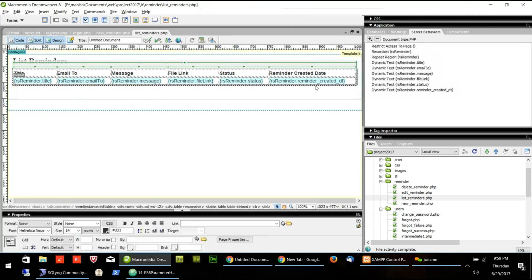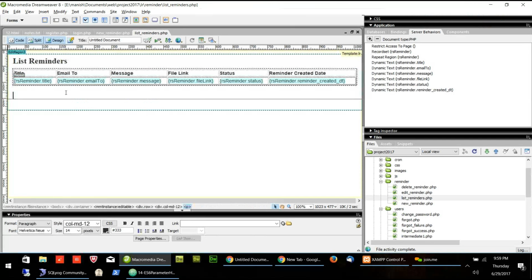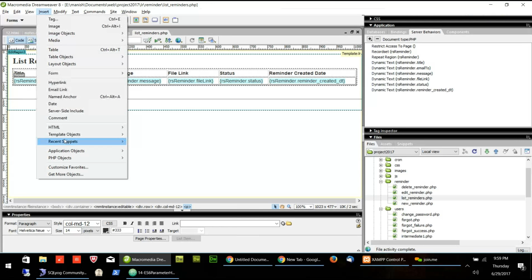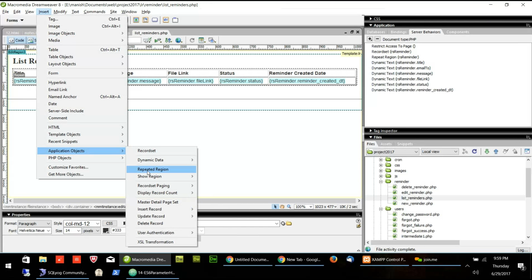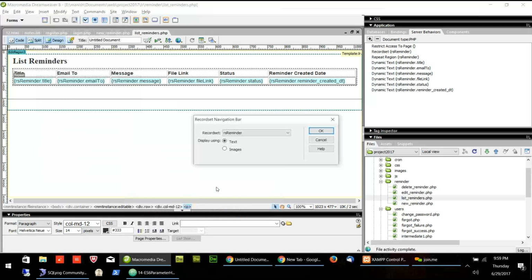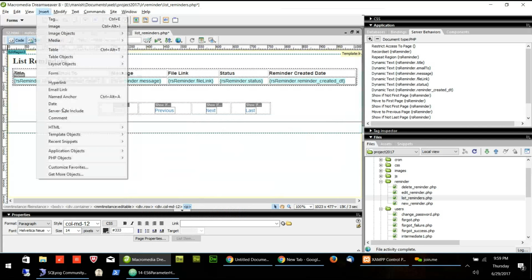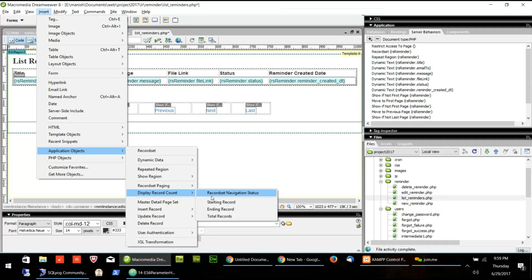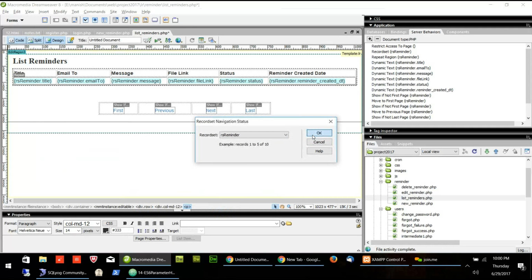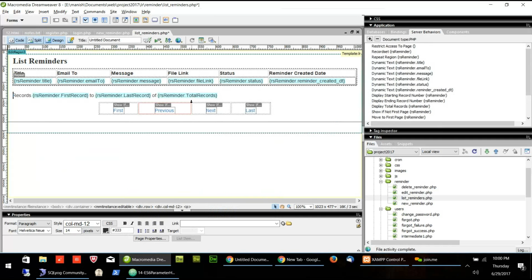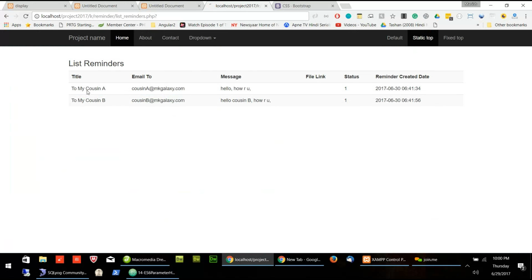And since after 25 records it will not show more, we need to put pagination also. So to put pagination, I will go to the application object, go to recordset paging, and put recordset navigation bar, and click OK. Then I'll go again to insert and say display record count, navigation status of records this to this of total records. If I refresh now, since it is less than 25, it will not show pagination, but it is showing records 1 to 2 of 2.